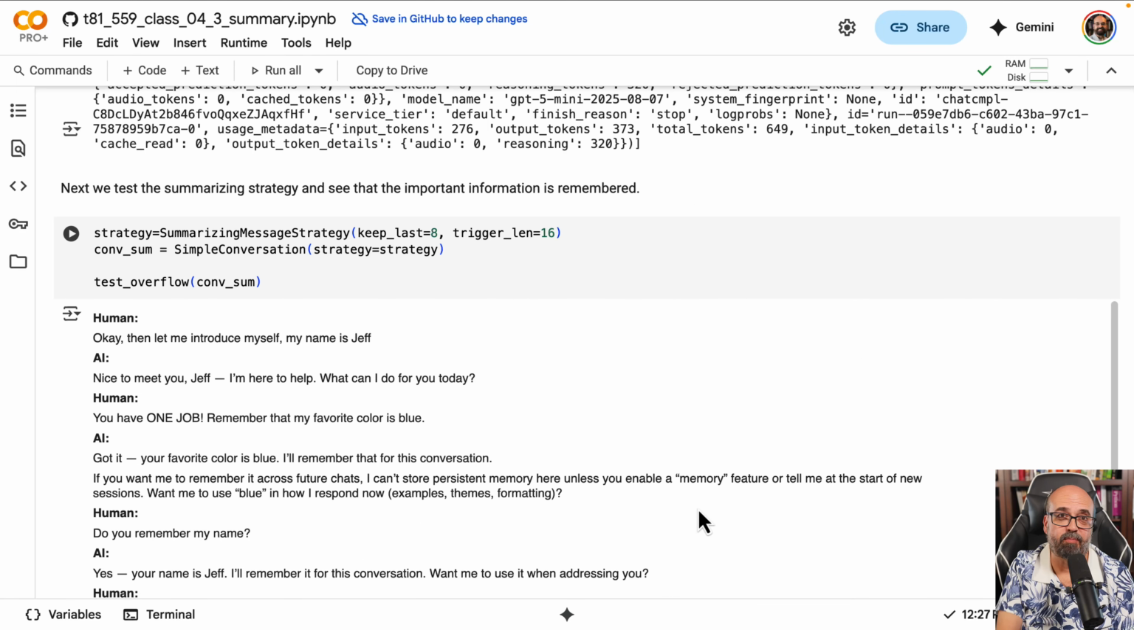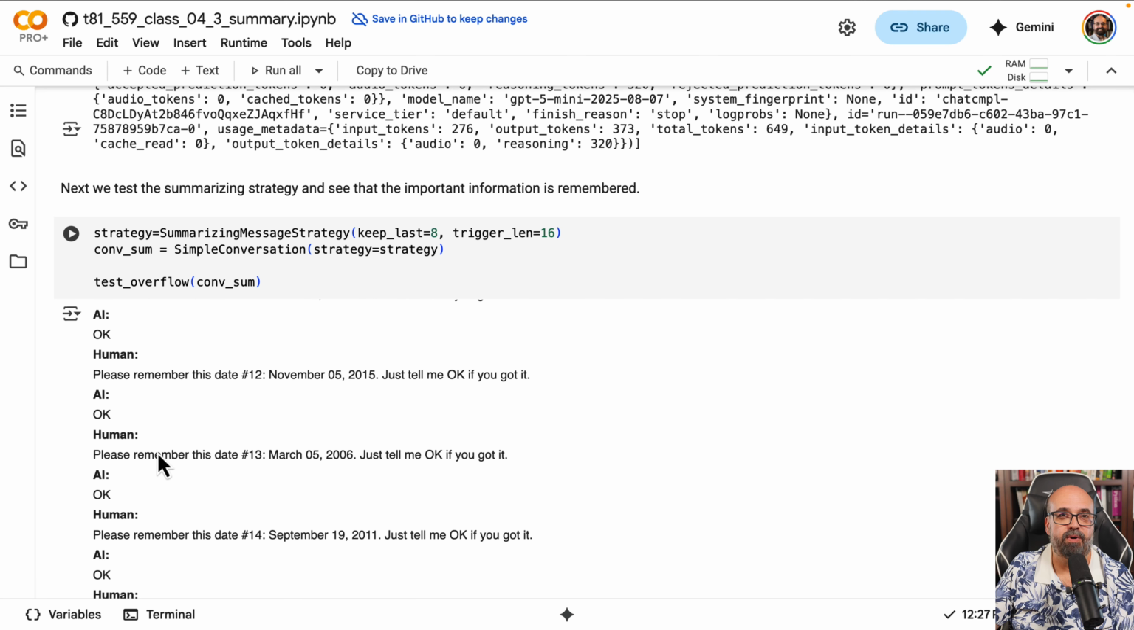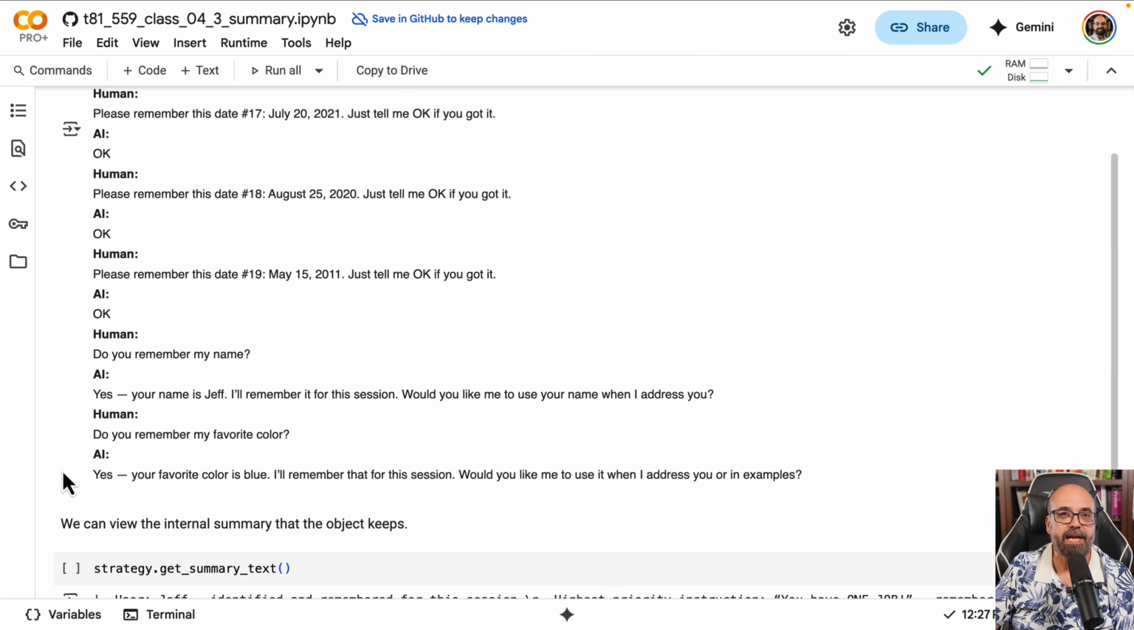So now we're going to test the summarizing one. You can see here, I started up with the strategy of summarizing. I keep the last 8, and the trigger length is 16, at which it's going to start to summarize. So here you can see I hit it with all the random dates before, just like we did before. But now it is able to remember my favorite color.